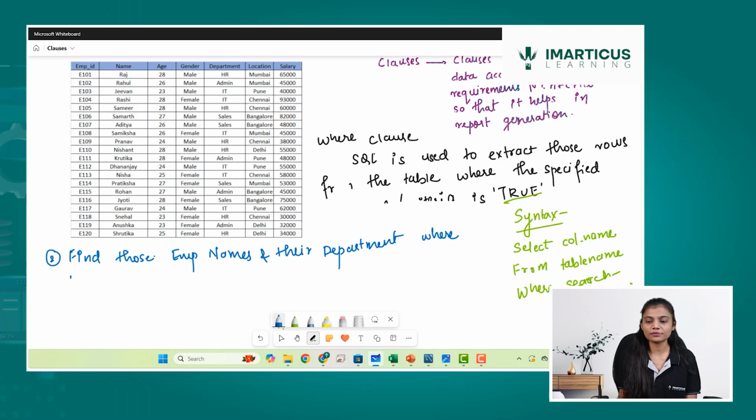Obviously I am going to write something called select. Now read out the question very carefully. Select those employee names and their department, which means I want name and the department only to be shown in the outcome. So whatever you want to show in the outcome, first understand it from the question. Find those employee names and their department where the salary is greater than 50k. So salary greater than 50k is a criteria. It's a search condition which I will check.